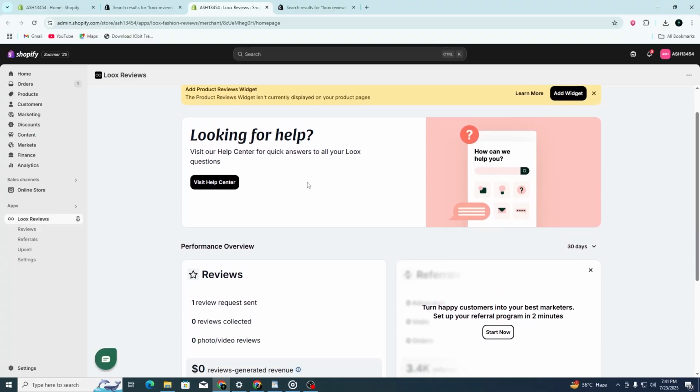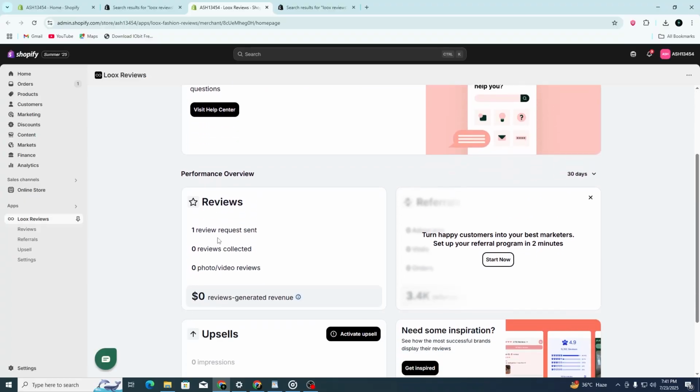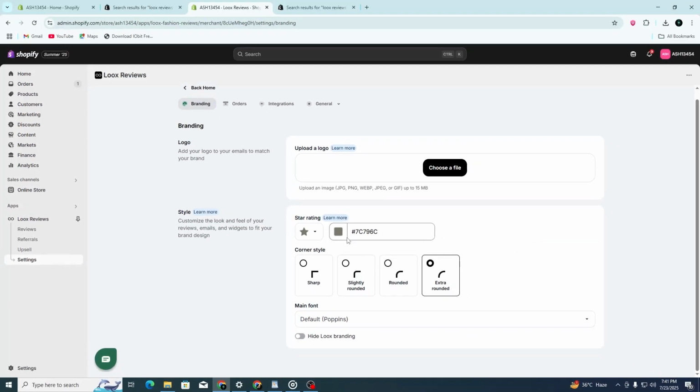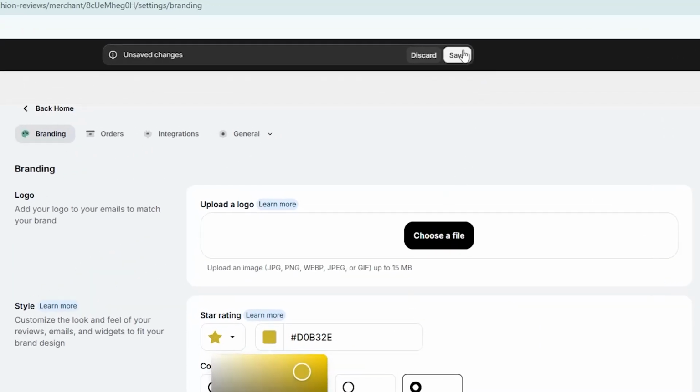Here you can customize how reviews will appear on your store. Start by going to the Settings section. You can choose the layout, color, and text style to match your brand. Save your changes before continuing.